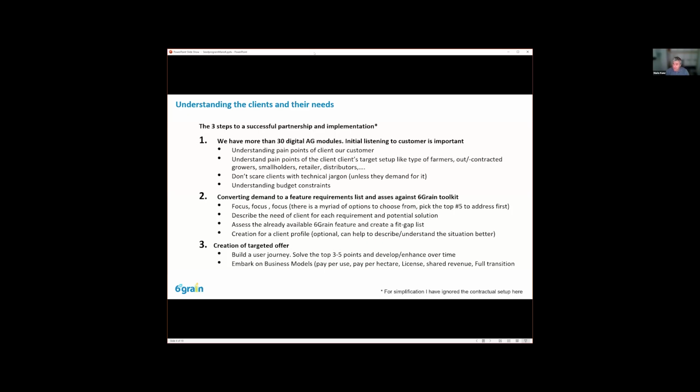Understanding also the pain points of the client's client, because we don't typically sell our products directly to an end farmer. We sell it to a bank, to an insurance company, to a commercial company, input companies, these kinds of things. But understanding what is really the root cause we want to address here, because with all of these digital solutions, you have a myriad of options to take from, and sometimes it's actually too much. So focus and understanding the pain points.